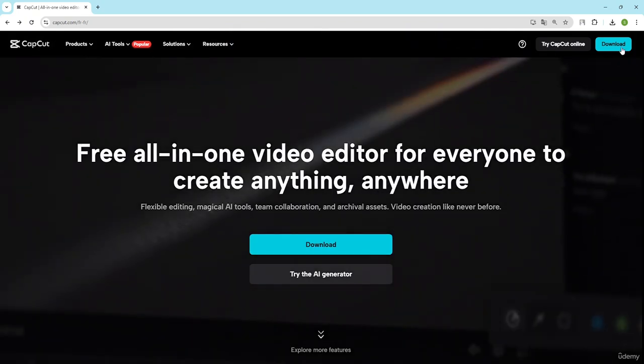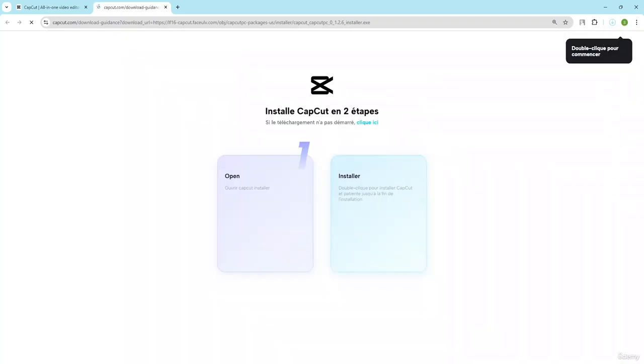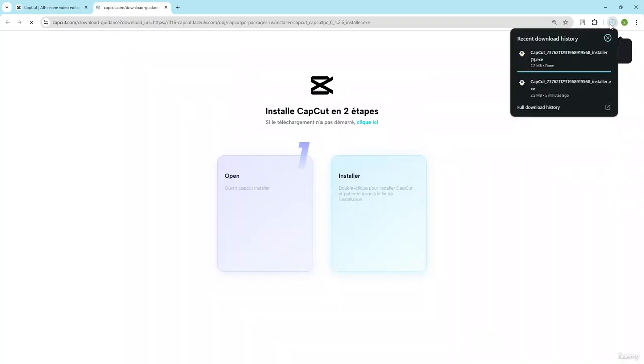But for me, I will just click on download, which will automatically understand whether I am using an Apple or a Mac or a Windows. Okay, so accordingly, it will automatically download. As you guys can see, this particular file has already been downloaded.